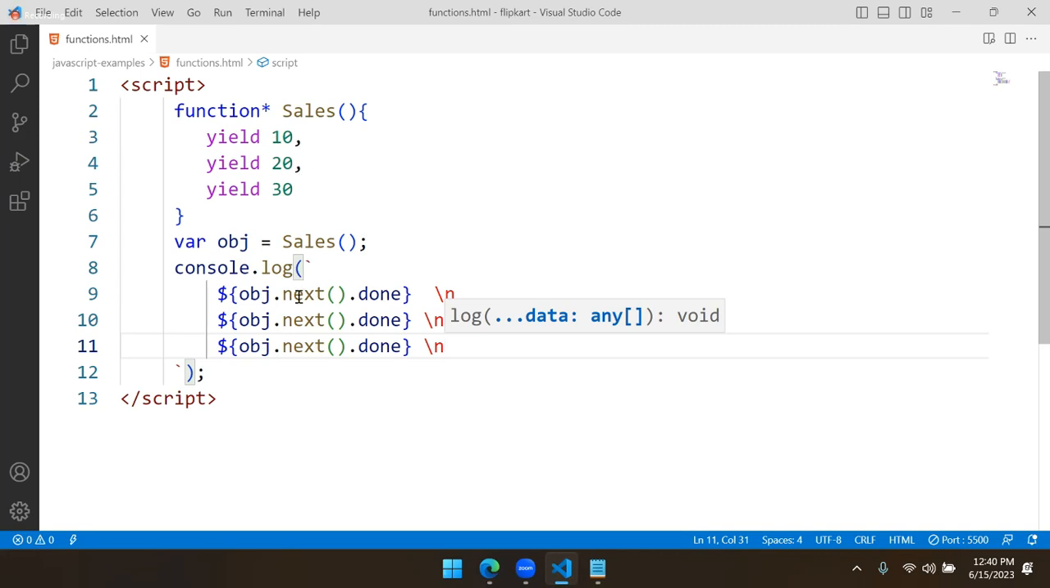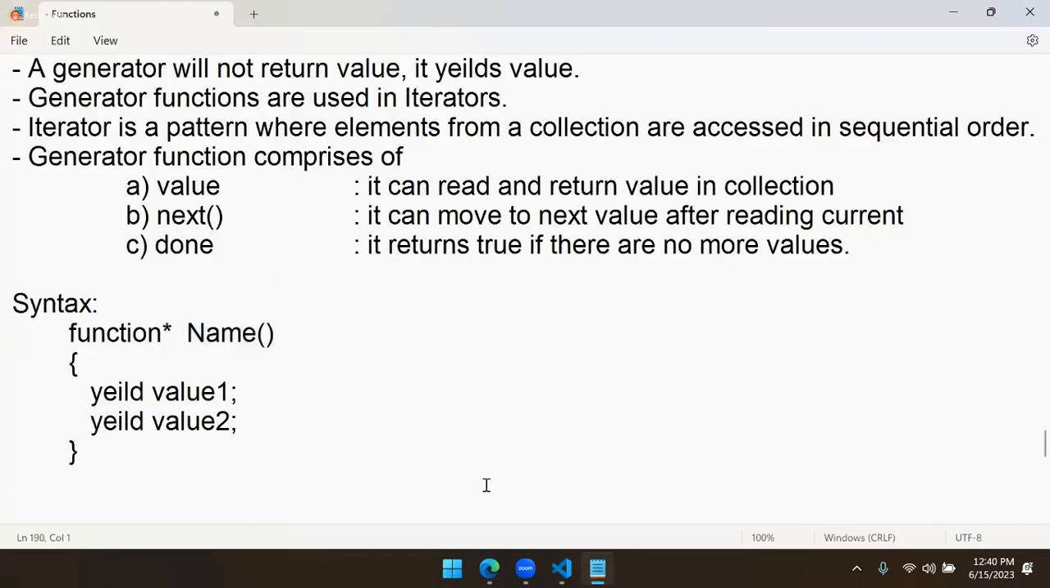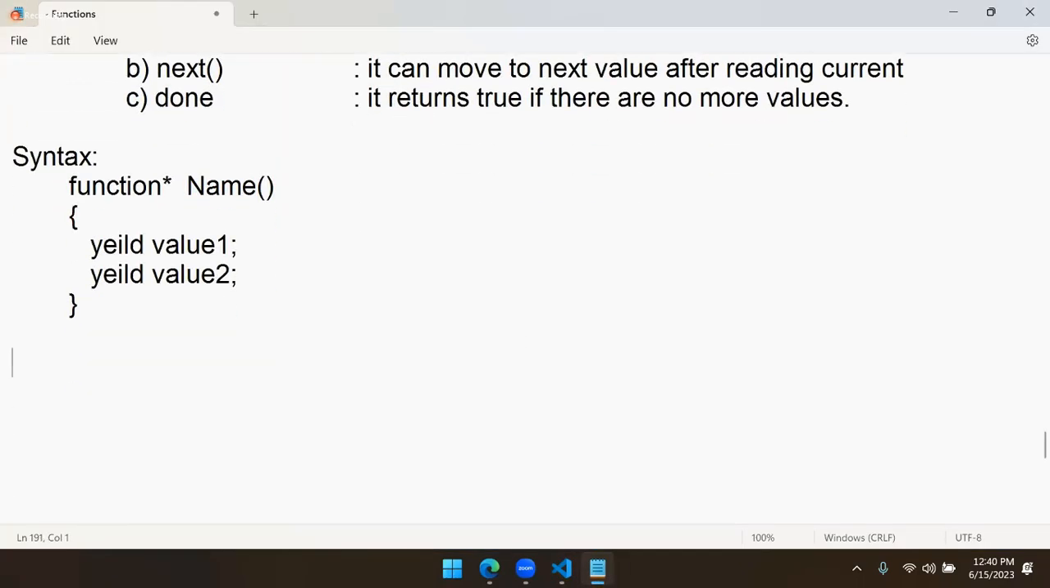The logic behind that is it is using a generator, and that generator contains 2 important properties. What are those? Done and value. Value will return the value. Done will verify whether there is any value to read. One more option is next. Next will proceed to the next. So syntactically, how do we define it? You can write like this.